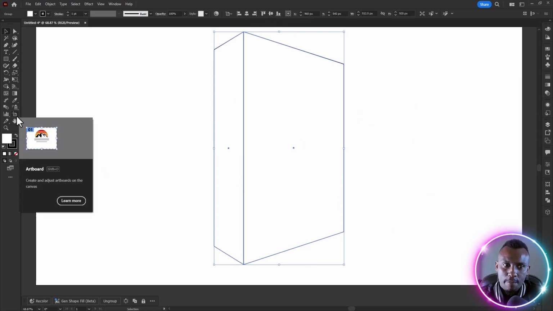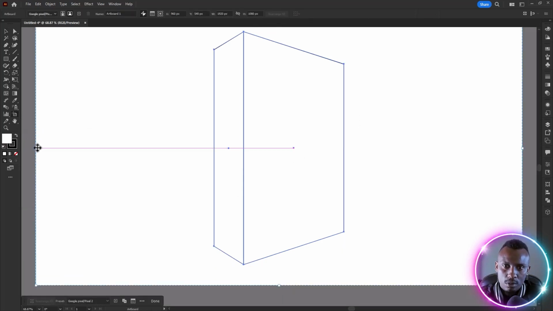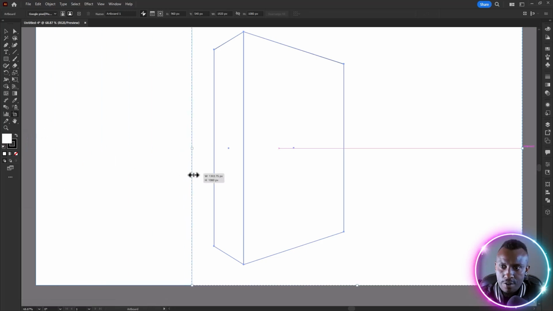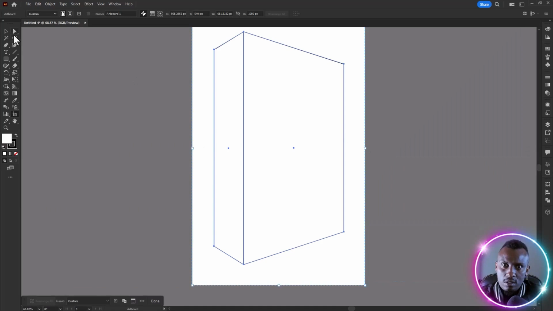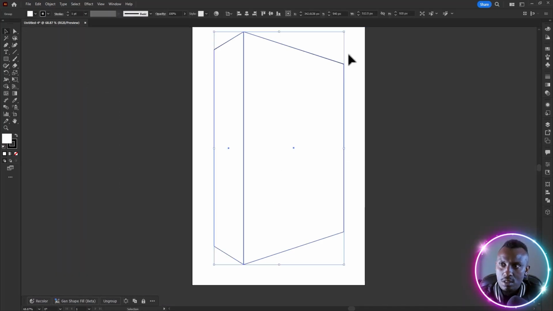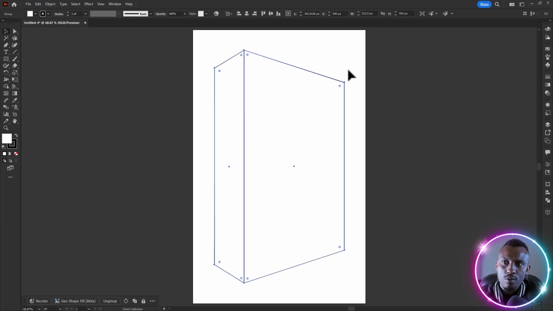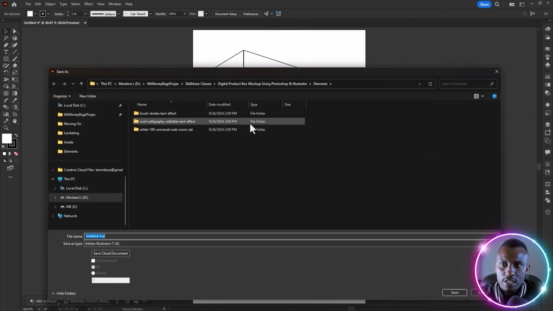In fact, let me select the artboard tool and reduce all this white space. There we go. Control 0 to show the entire artboard, to put it in focus. Then I'll select the artwork and now align it in the center and save it. So I want to save this inside. I'm going to save it inside this folder called Assets.